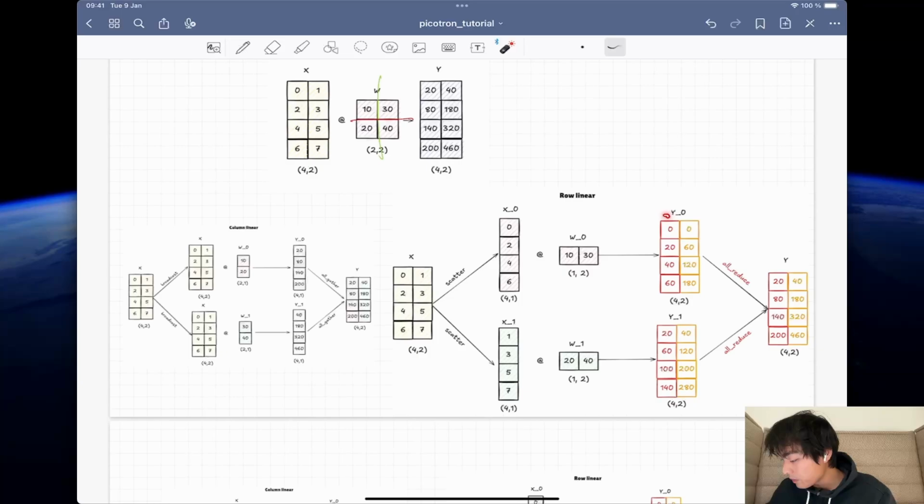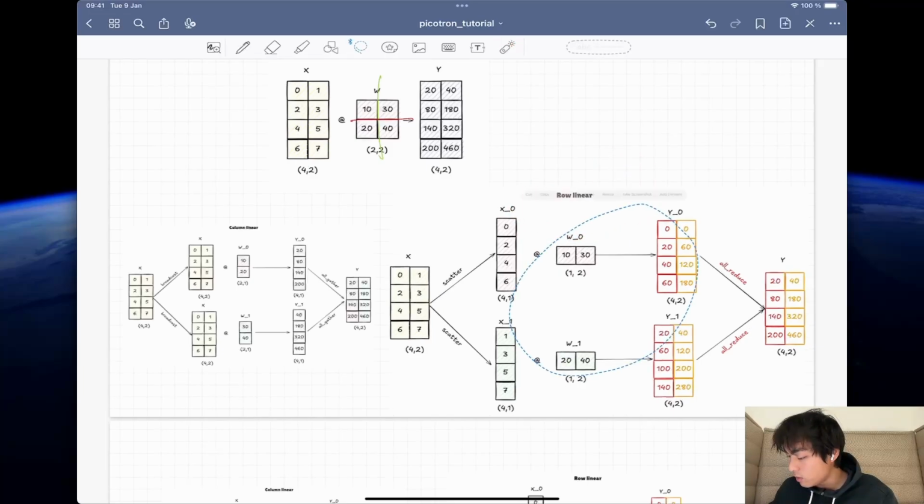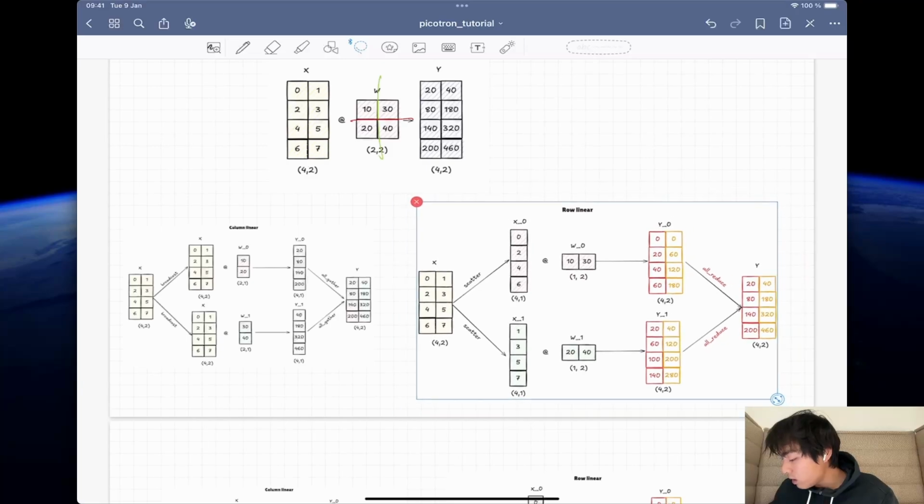For example, here, the 0 here, and the sum with the 20 gives you 20 here. If I go to 20 here, plus 60, it's 80. If I do 0 plus 40 here, I get 40. And if I do 60 and 100, I get 160. Okay, so for row linear, what we have to do is simply a scatter of the input and then an all-reduce of the output.